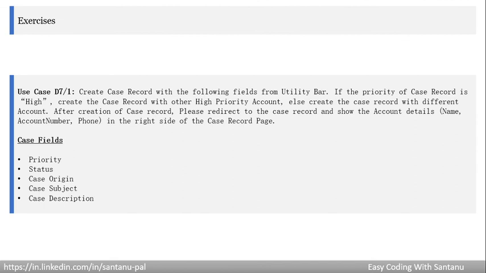The requirement is that if the priority of the case record is high, then create the case record with a high priority account, else create the case record with a different account. After creation of the case record, the system should redirect to the case record, and after redirection, the system will show the respective account details with name, account number and phone on the right side of the case record page. Please let me know if you have any difficulty, and please try to complete this exercise using Aura component and the screen flow.